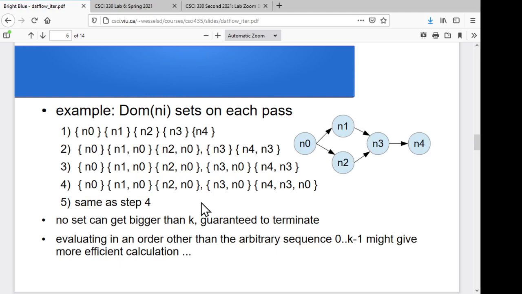What we can do, again, to improve the efficiency of the calculation process is look at these nodes in a suitable order. If we make sure that before we recalculate n3, we recalculate its predecessors, and before we recalculate n2, we recalculate its predecessors, and so on. So if we can come up with an ideal ordering instead of just blindly saying, well, I numbered them 0 to k, so I'm just going to do 0 to k, let's come up with a better ordering for what sequence we go through them in on each pass.